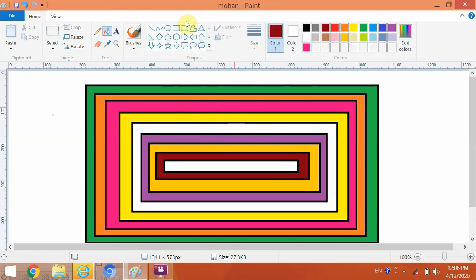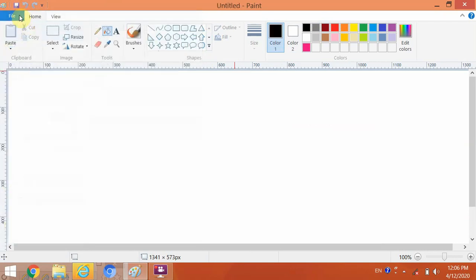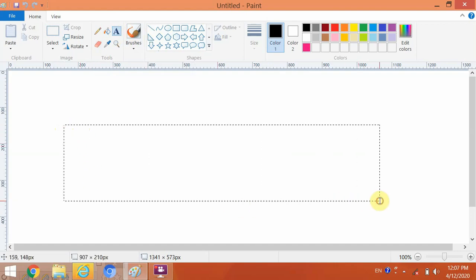After that, I want to create a new file, then click on file and choose the new option. You can use pencil tools to draw, eraser tools for erasing. If you want to write any text, then click on text tools and write what you want to write.